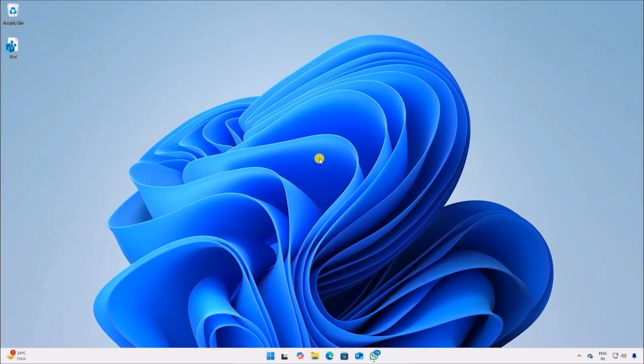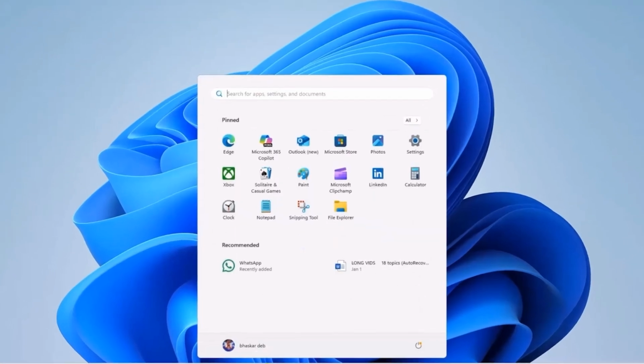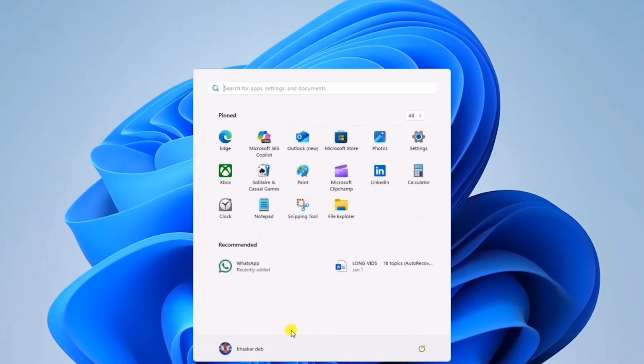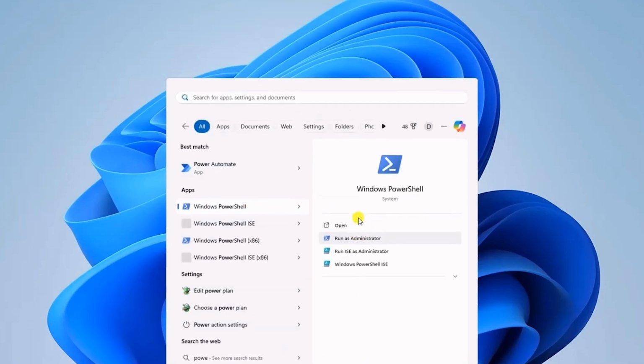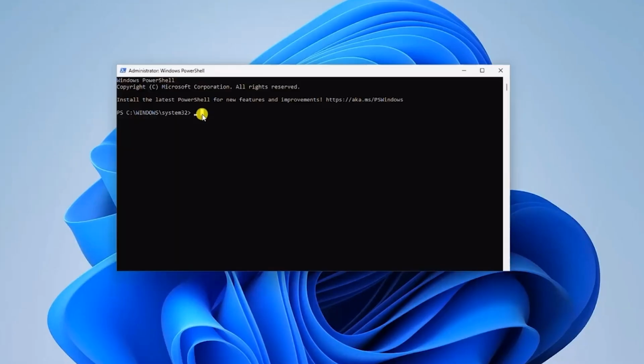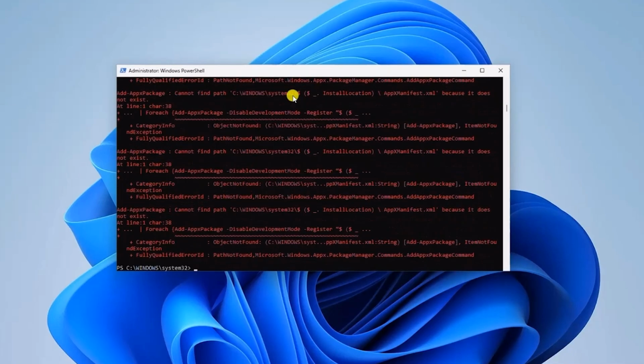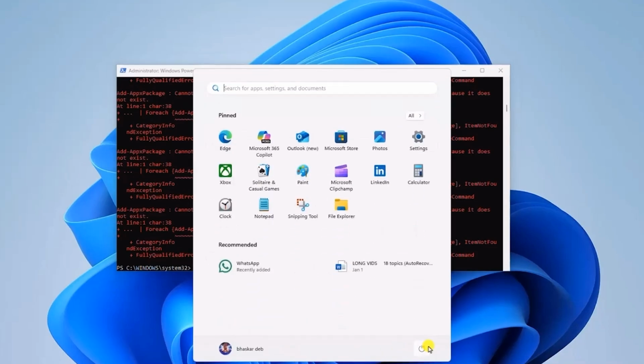And now in the final step, you can try reinstalling all Windows apps and processes using PowerShell. Open your Start menu, type PowerShell, then open PowerShell as Administrator. Click on Yes, then copy and paste the command provided in the description box below, and hit Enter. Don't worry if you see any error messages, they can usually be ignored. After the command finishes, restart your computer one more time.